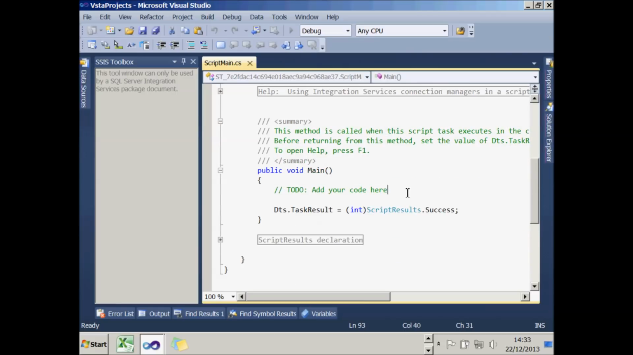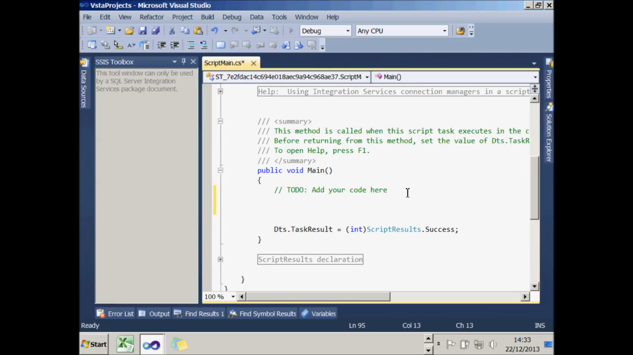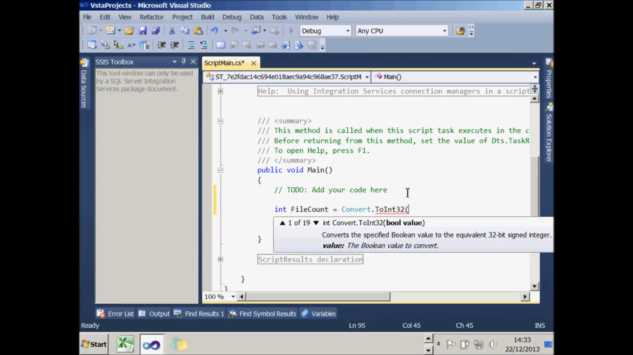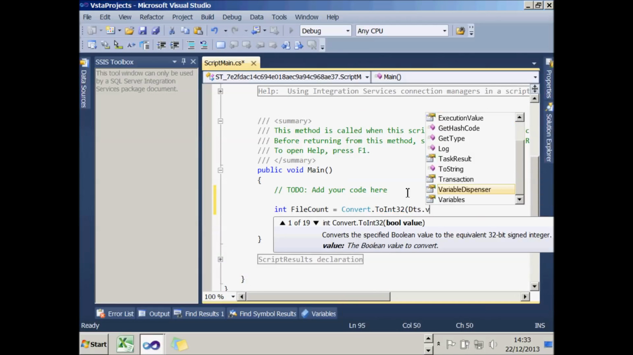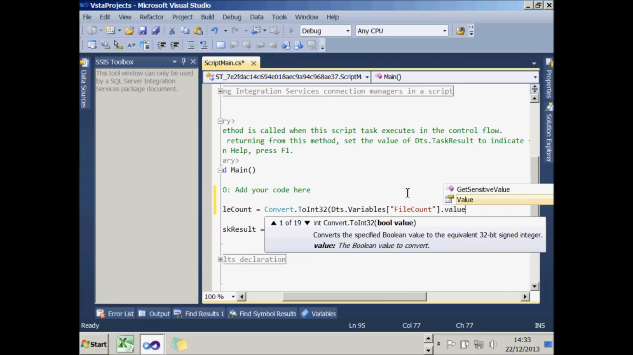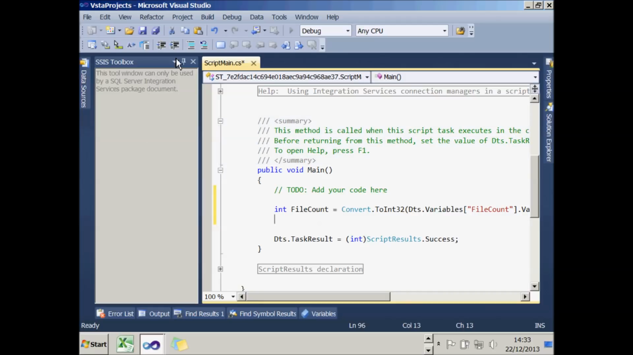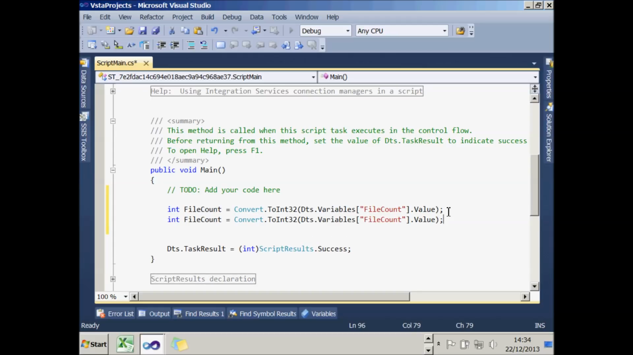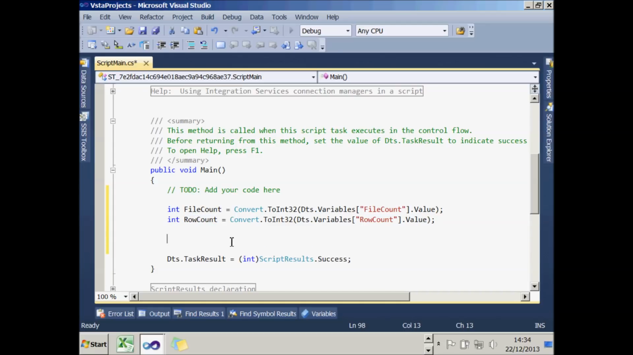What I can now do is to display those two variables. So I'm going to create an integer variable, which I'll call file count, and set that equal to the value of the variable called file count as passed in. But I need to convert that into an integer so that it will work. I'll just complete that. And what I'm hoping is that that line will automatically store the file count variable in a variable called file count. And I'll just do a very similar thing for the row count, copying and pasting the line to make it a bit easier. And finally, I can display the results.